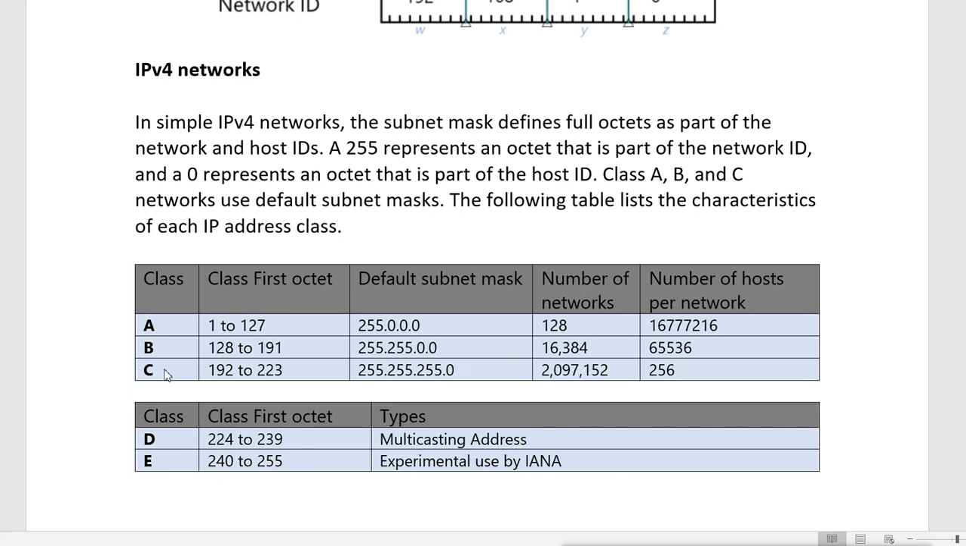In class B, the default subnet mask defined by the IANA is 255.255.0.0. Here we have two network parts and two host parts, so the first two parts are the network part. If you are assigning class B IP addresses, you have to make sure that the first part of those IP addresses must be similar if you want them to communicate, and the host part must be different.